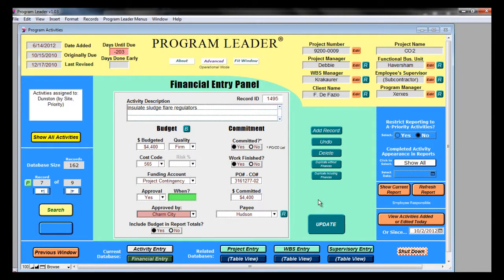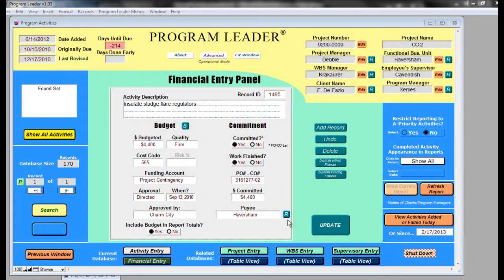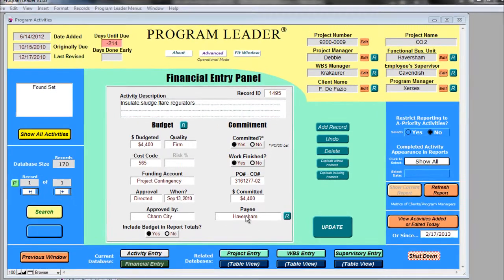The Payee, if left blank, will show a color to prompt you to enter what division in your company or what subcontractor is to be paid for the work. The payees in the pull-down are the functional organizations and subcontractors entered in the supervisory entry panel. You can add a payee that's not in the list.